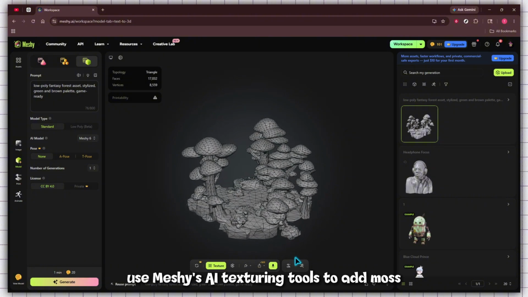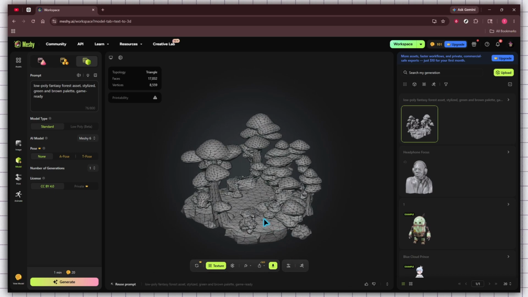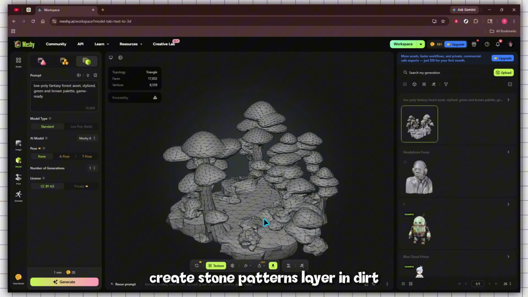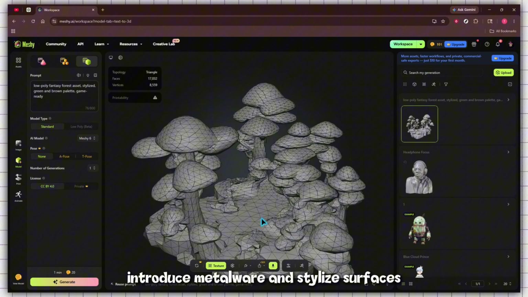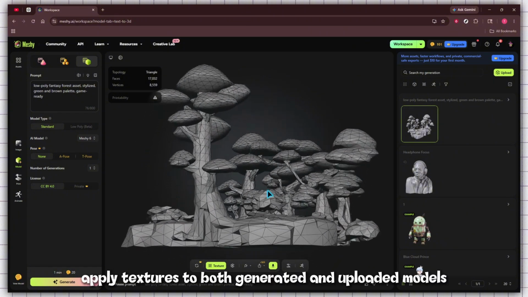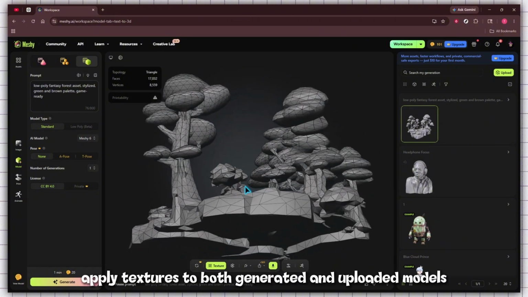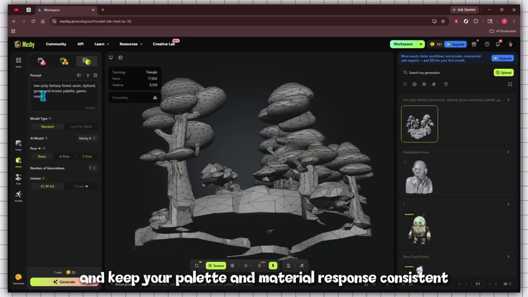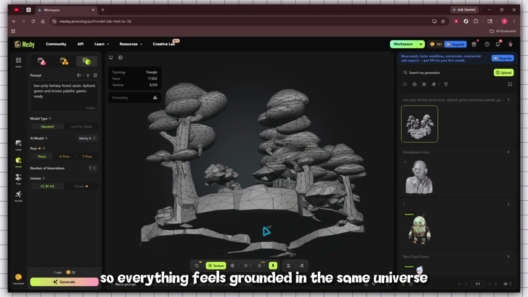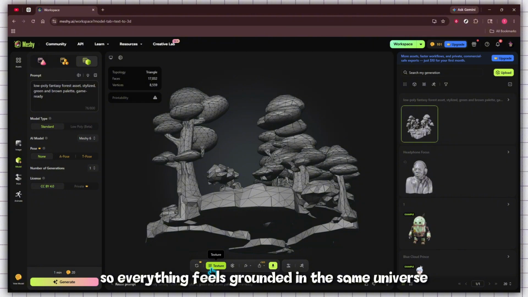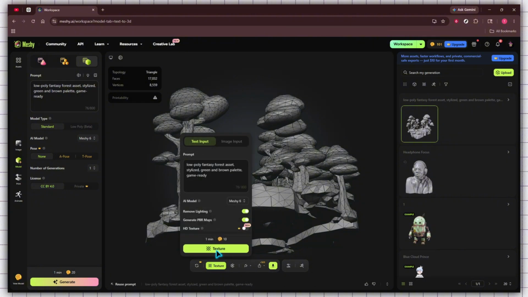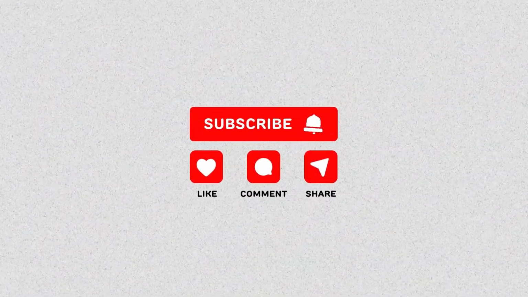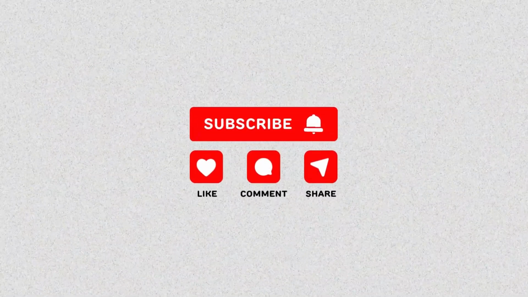Use Meshy's AI texturing tools to add moss, create stone patterns, layer in dirt, introduce metalware, and stylize surfaces. Apply textures to both generated and uploaded models, and keep your palette and material response consistent so everything feels grounded in the same universe. With clear planning, focused asset generation, smart use of references, modular terrain, and thoughtful texturing, you'll create rich environments that look cohesive and production ready.